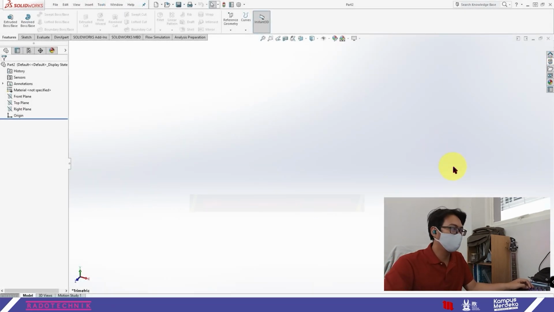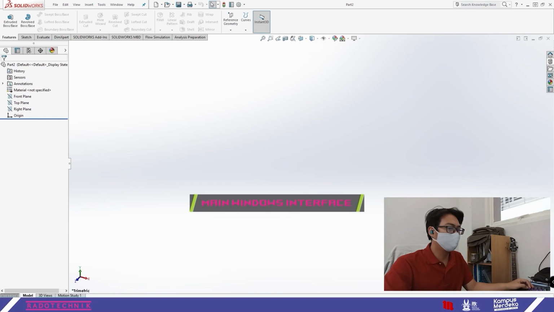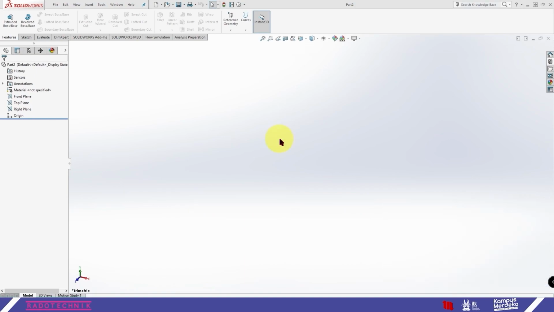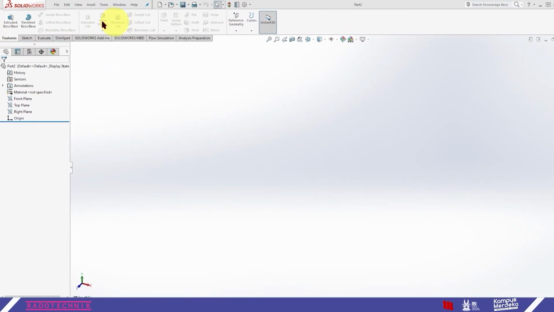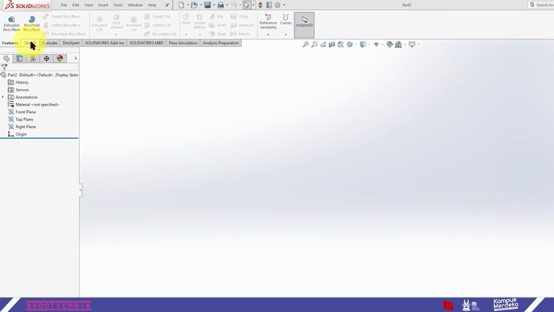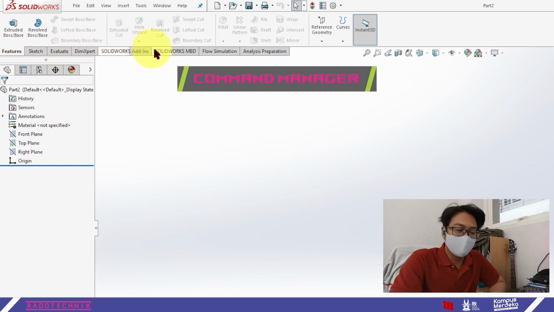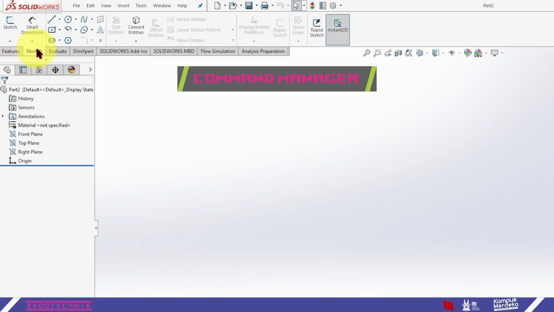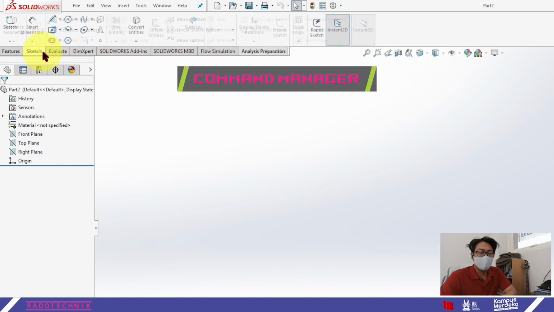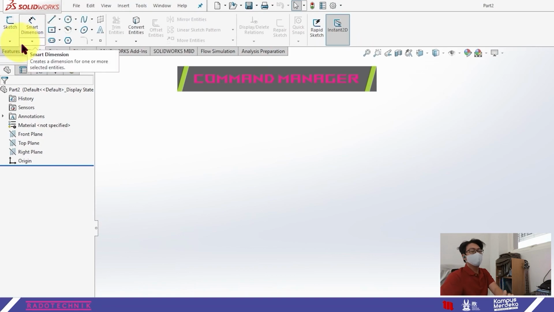This is basically the main interface when you select a part. I will try to explain which parts of the interface are really important for drawing. Firstly, we have the top interface, which you can click to bring up different menus. This top interface is called the Command Manager. The Command Manager is the main menu for you to choose what you would like to do with SolidWorks.